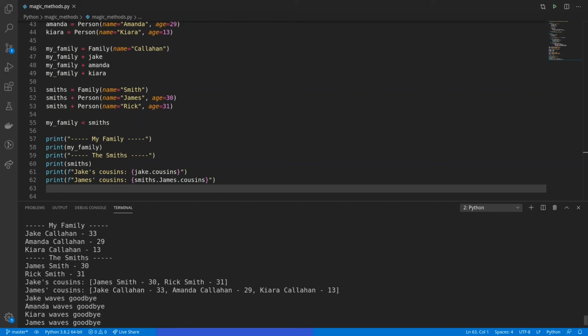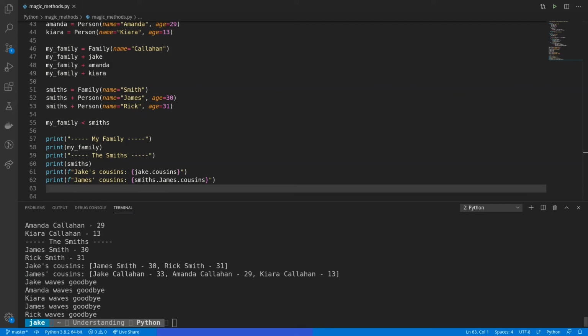All right, so we see under my family, we have Jake, Amanda, and Kiara Callahan. Then we have the Smiths, which is James Smith and Rick Smith, followed by Jake's cousins, which is a list of James Smith, 30, Rick Smith, 31, and then James's cousins, which are everyone that's in my family. And of course, they all wave goodbye at the end. Beautiful. But let's do one more example.